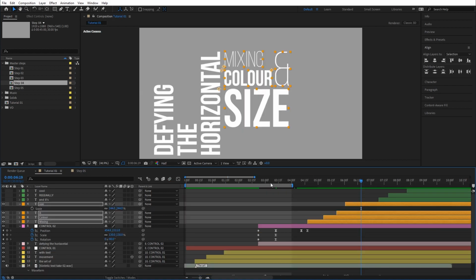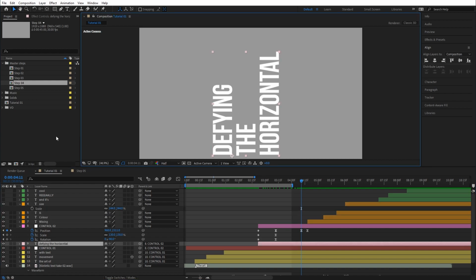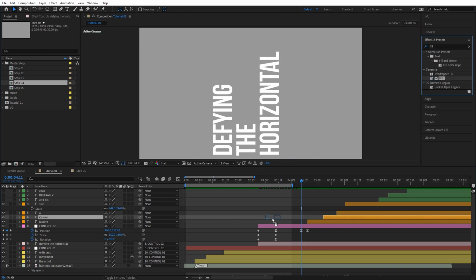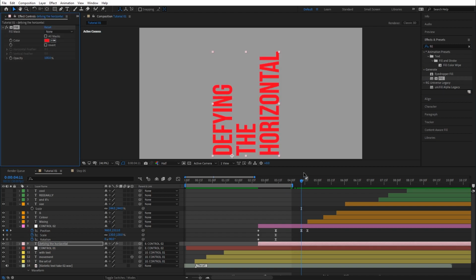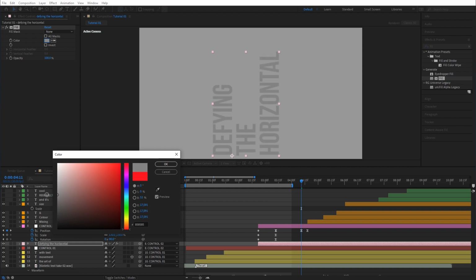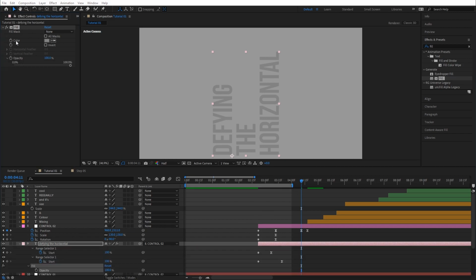So what we can do there is, as it moves across, from here, define the horizontal. Let's go to our effects palette and type in fill. Drag that across onto define the horizontal, and we're going to change the color to sort of grey, something like that. And we want to animate this control as well across. So you want to set a key on the actual color, so click the color icon here.